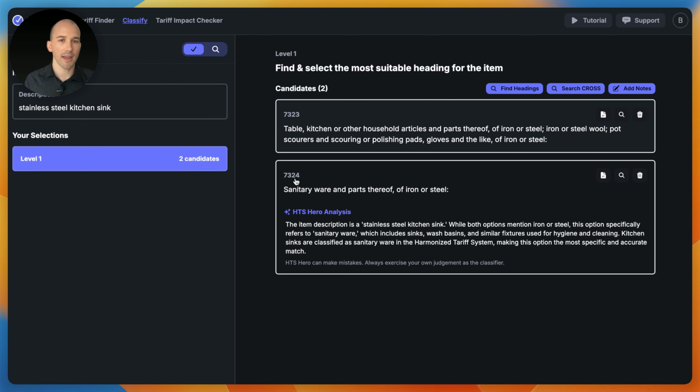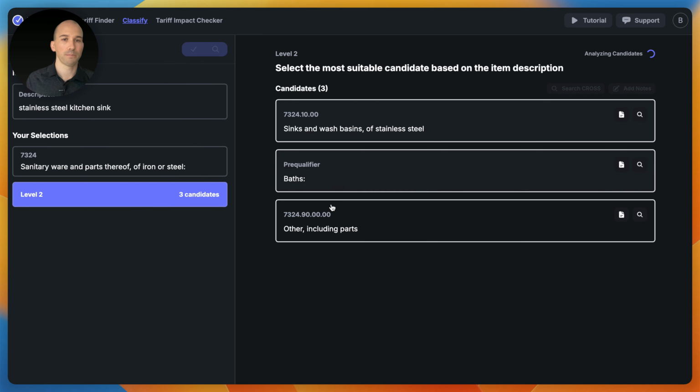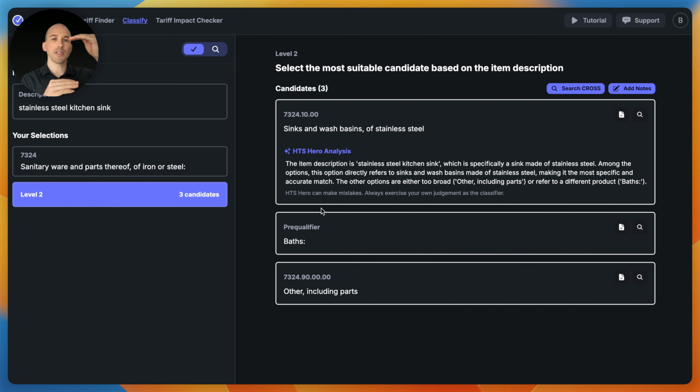and we'll proceed by clicking on this 4-digit heading, 7324. Now, once you've done this, the system will go and grab all the options beneath that item you selected, so you're sort of drilling down into the HTS until you find the right 10-digit code. In this case, we've got 3 options. Again, we get an analysis.